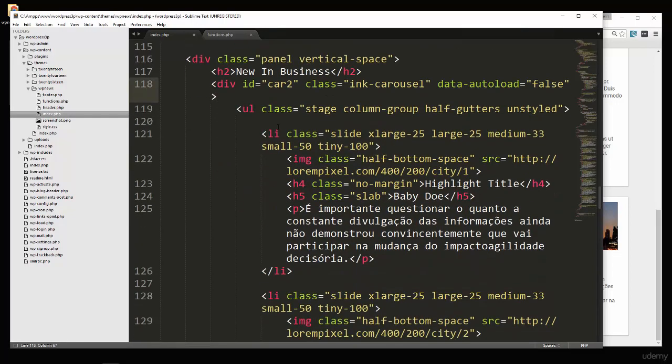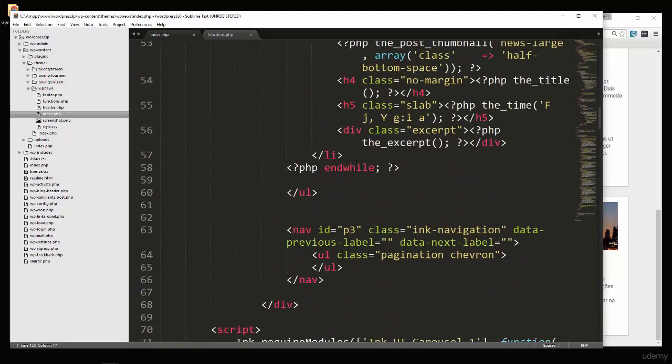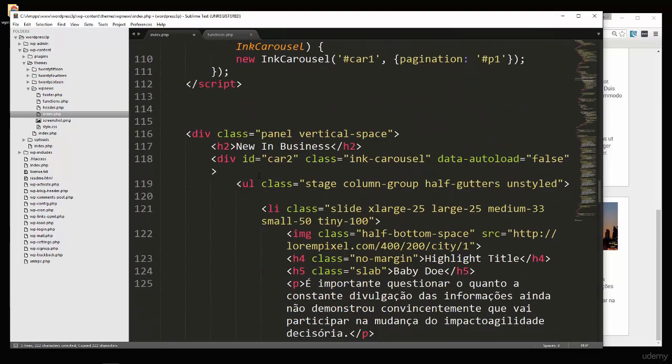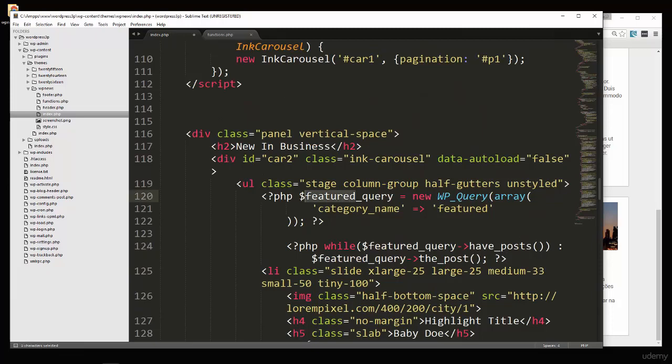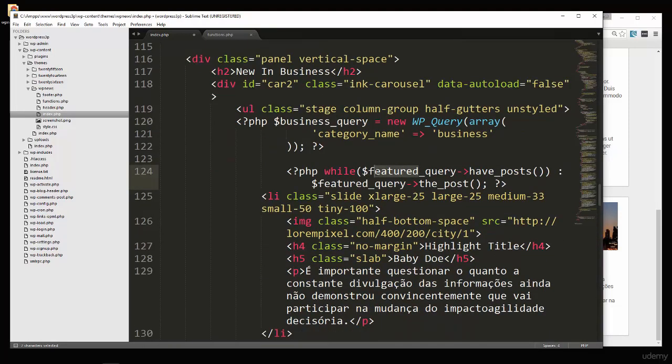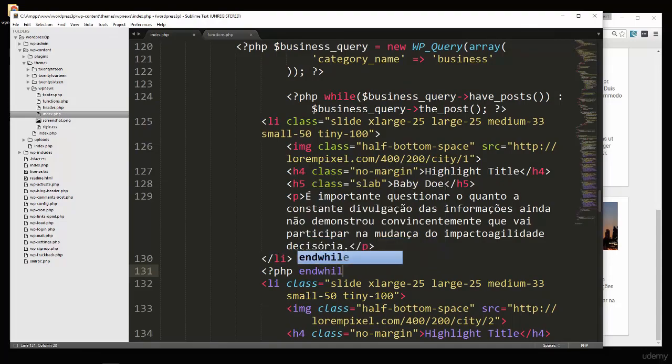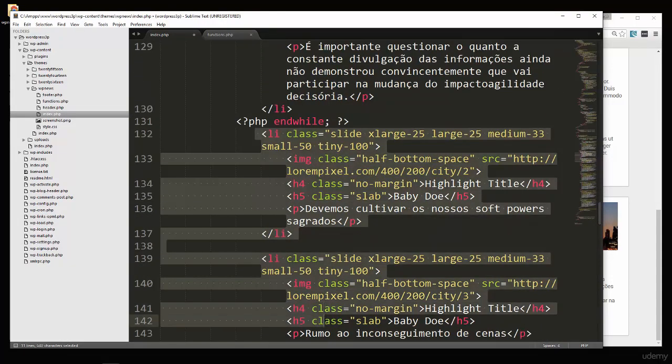Alright, and then we're going to go right below the UL. And actually, well, I'm going to copy what I have up here with featured. So this, and then even the while loop. Okay, we'll just change this to business. Okay, then we'll end it. And get rid of the rest of these LIs.